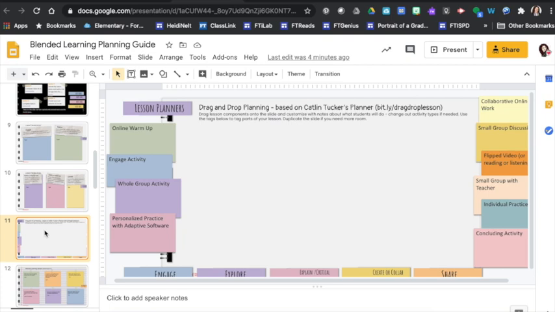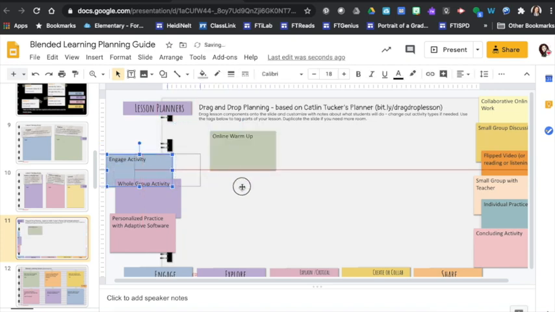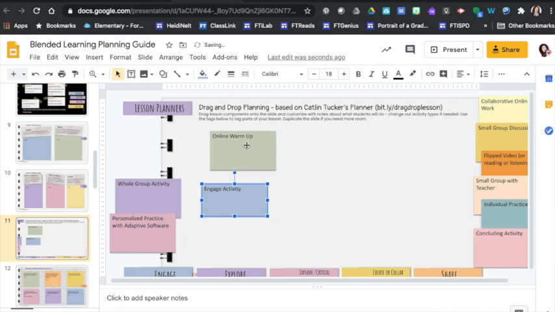All right, the next planner I have here is actually based on an interactive planner that Catlin Tucker uses. And what you're going to do is you're just going to move the lesson pieces over onto the workspace and then type in.